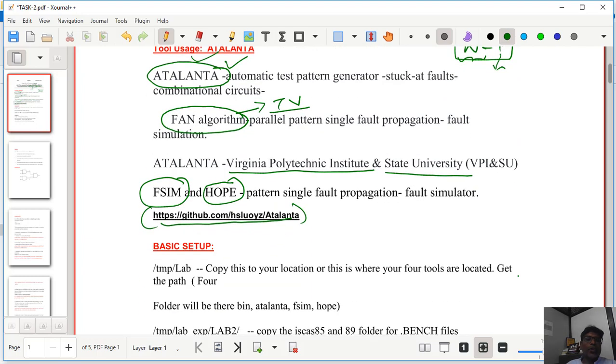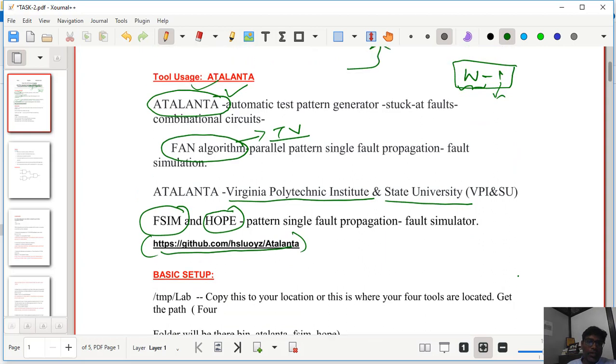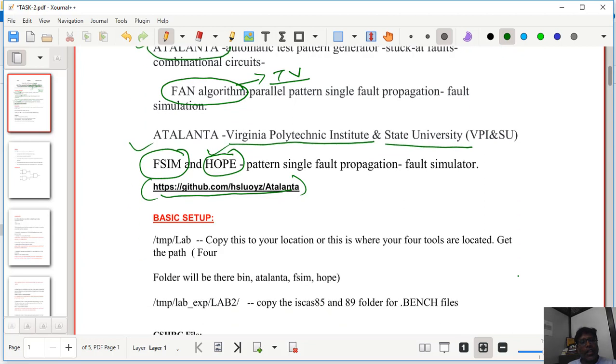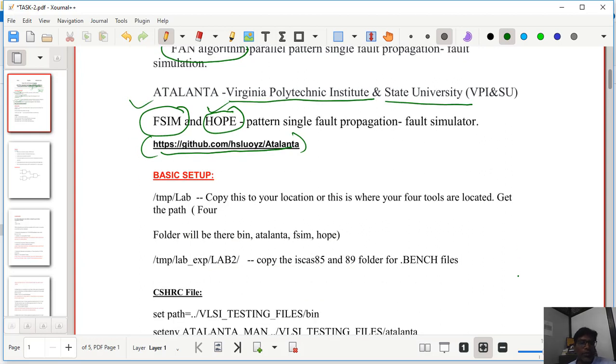Okay, so we understand that in order to execute this task 2, you are expected to download these 3 tools which are available as open source. Now let us see, in case you are setting up in your system, what are the basic setups you need to do. As far as our VLSI lab is concerned, we have already downloaded these 3 tools and kept them in our folder.